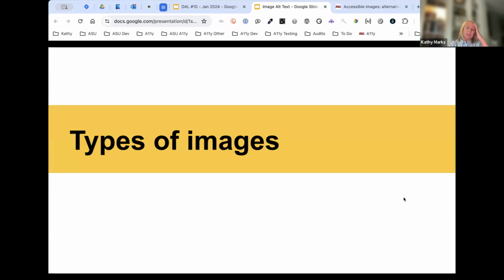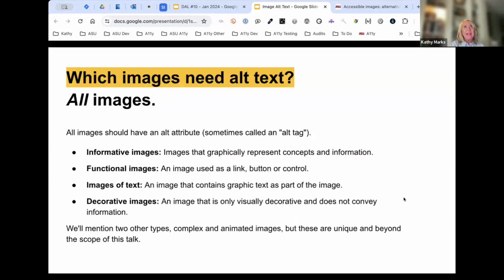So let's talk about the different types of images that there are. That's going to dictate quite a bit what kind of alt text you're going to write. So which images do need alt text? I should have made that an alt tag. All images need an alt tag. Every single image has to have one.